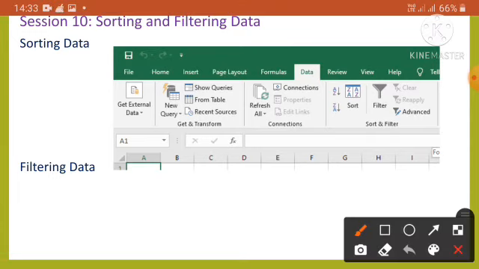Next one is sorting and filtering data. We can manipulate data by using sort and filter features in Microsoft Excel. The sort feature helps us to rearrange worksheet data to use it more efficiently, while the filter feature allows us to quickly extract relevant data from the worksheet. The sort feature in Excel 2010 has been enhanced and can now be used to sort data by color.